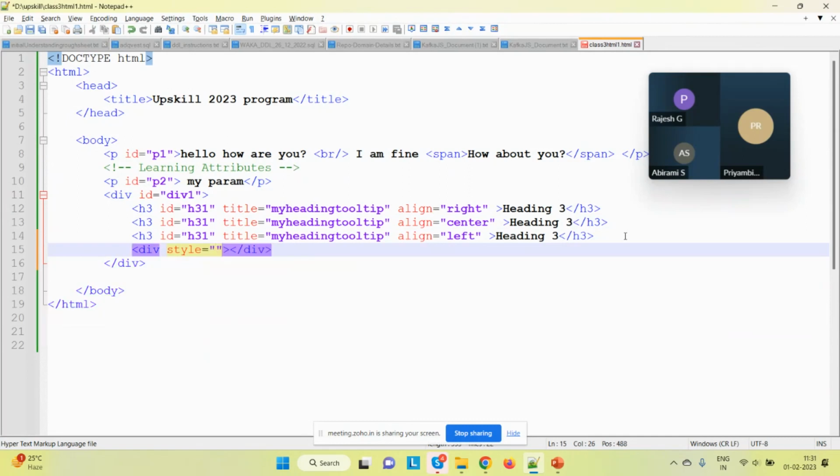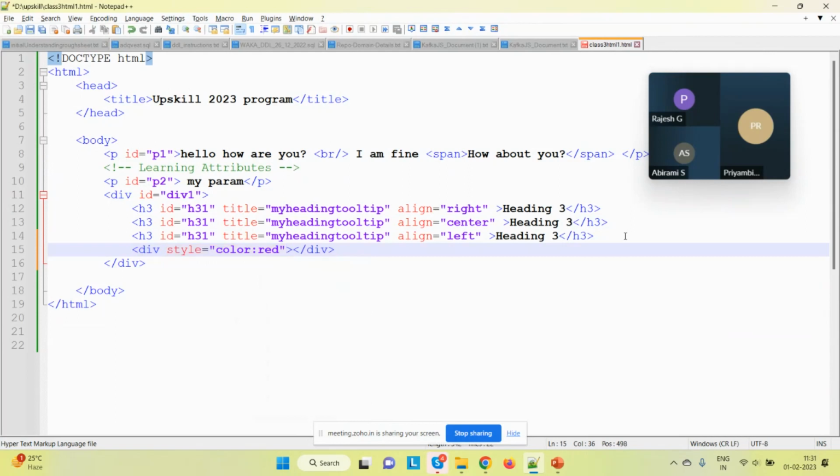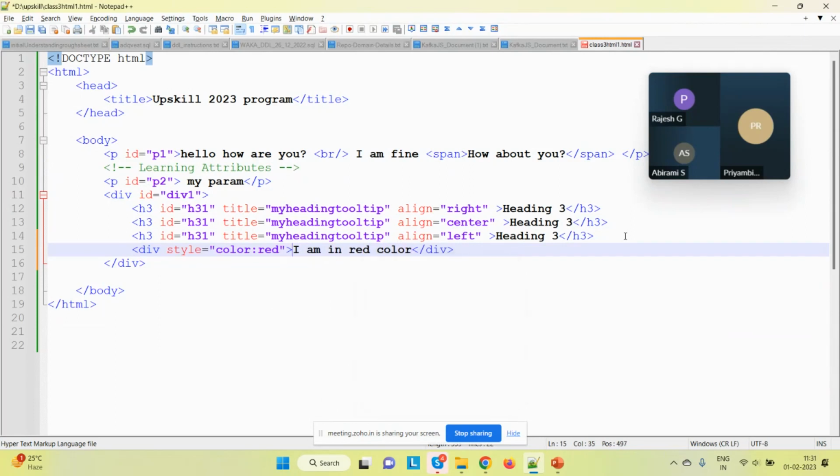In style, I can have multiple values within an attribute, using a semicolon as the end of a line. So first let us see color. I want to give a color, red. I am in red color. I've given this as part of the div. Please note I've given it as part of the red.